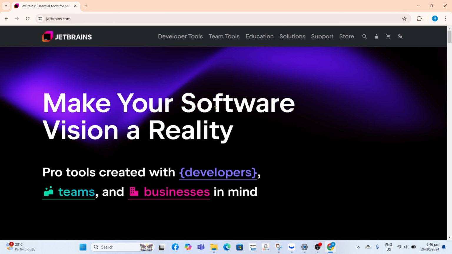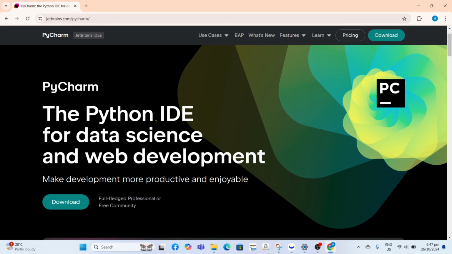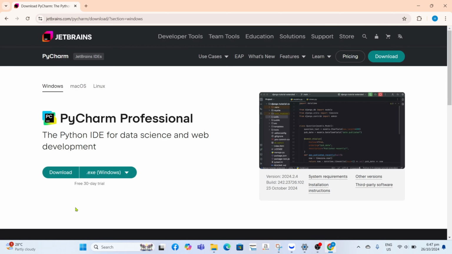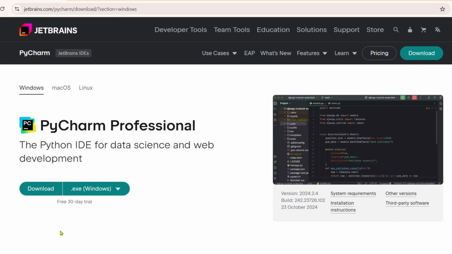So to download PyCharm on this website, you just need to scroll down and then you will be able to see all the apps of JetBrains, including PyCharm, so just go and click it. And then click the download button. And after clicking it, you will be directed to the downloading page of PyCharm.